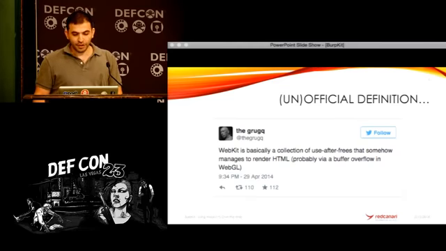I like this definition though, from the Grugq. WebKit is basically a collection of views after freeze that somehow manages to render HTML, probably via buffer overflow in WebGL.